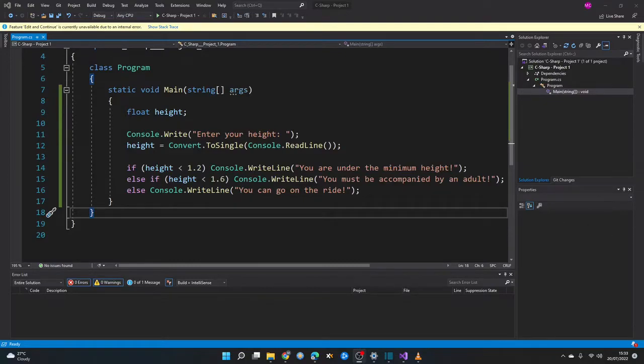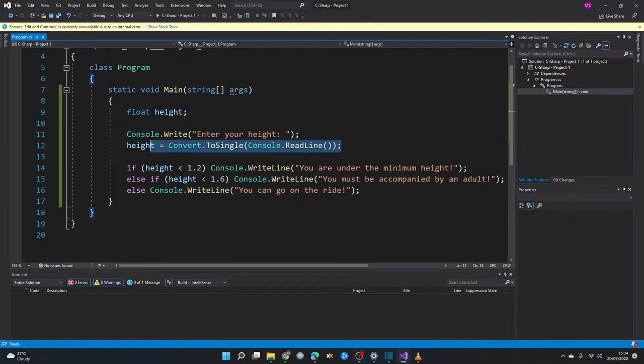So in this video I'm going to look at a simple if statement. Now there's a slight difference to Python, but it's not a major one. So here I am just getting them to enter their height, and I'm reading it into a float called height, surprisingly enough.